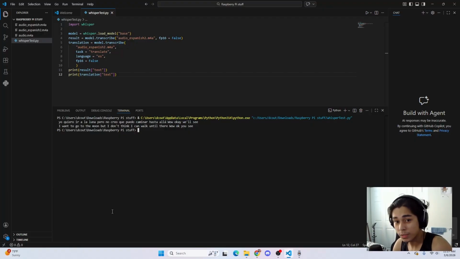Let's test it out. If for some reason the user of my alarm clock speaks Spanish, will it be able to translate the half asleep Spanish words?